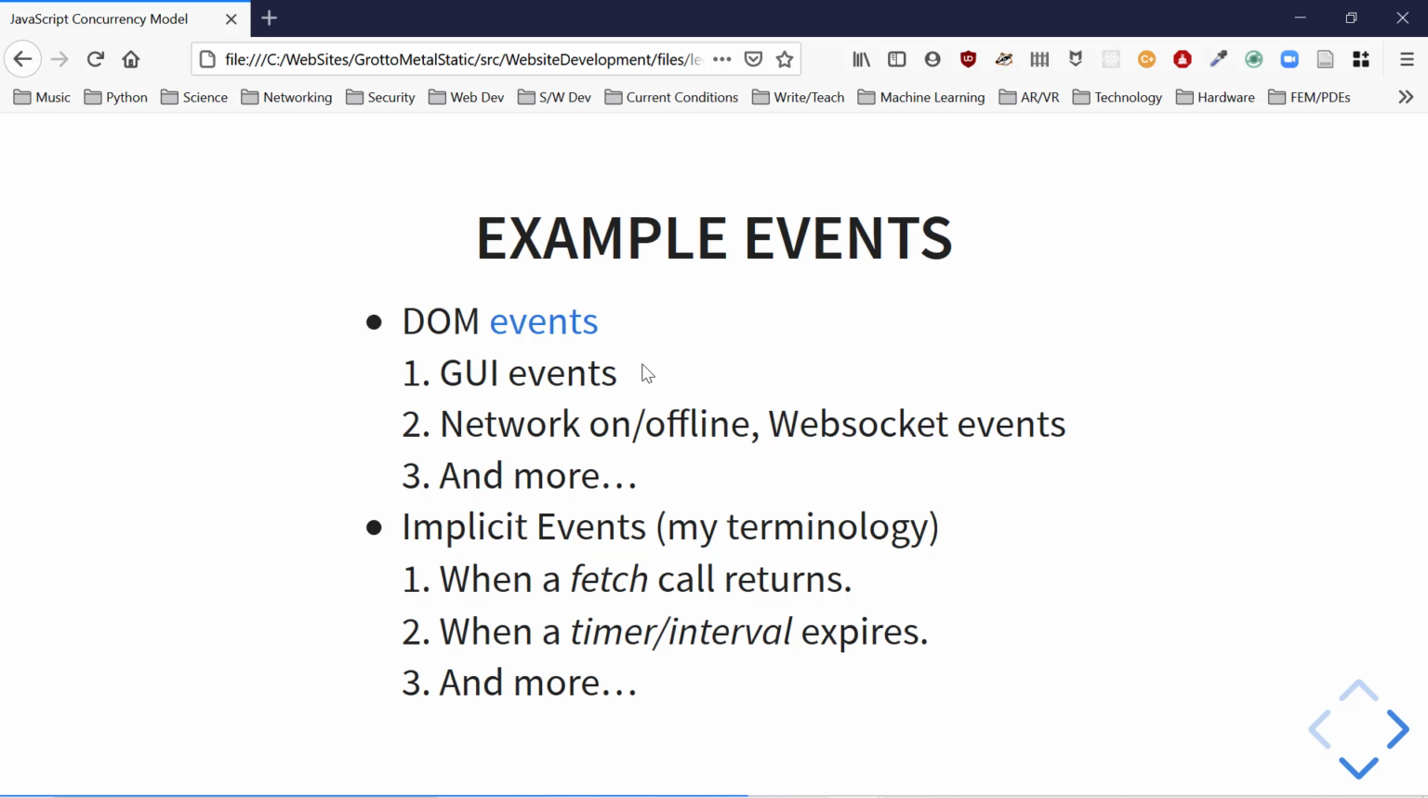And so what do I mean by run to completion? When the GUI event fires, the event listener gets called. Nothing else is going to run until that event listener, the little functions that we write, completes. That's why we try not to do anything too long and tedious. We don't go and do machine learning things in event listeners or things like that. Other types of events: network on and offline events, WebSocket events, and more.